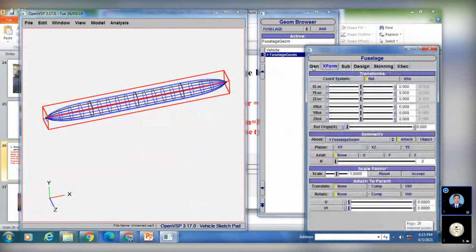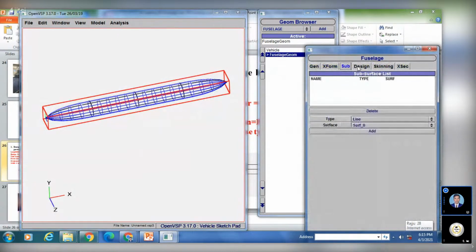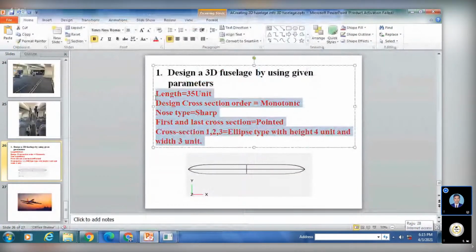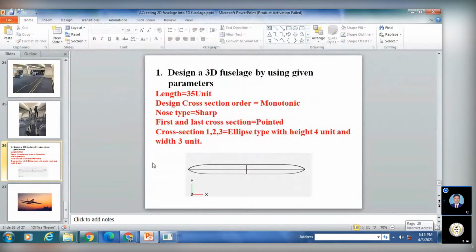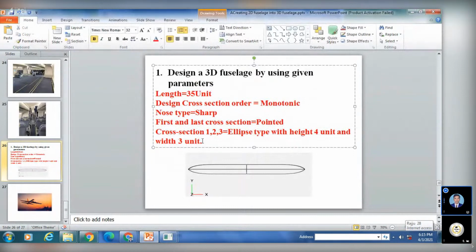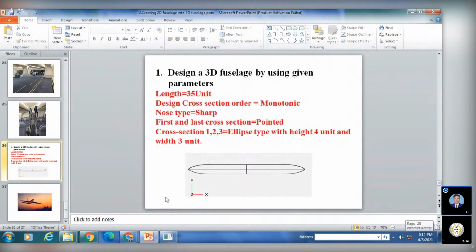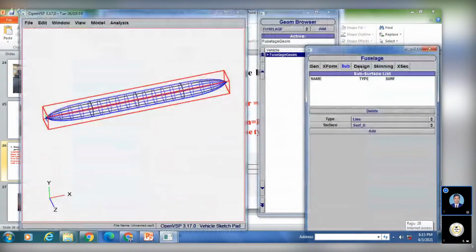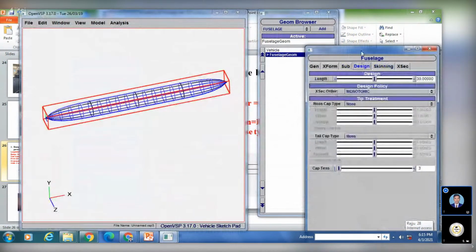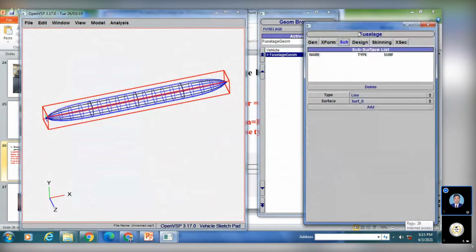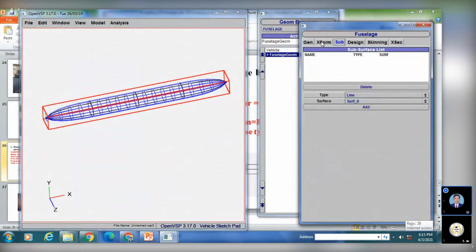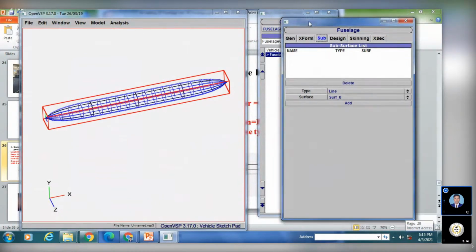Okay, so we have to alter the default fuselage parameters as per our required dimensions or conditions. Here we have our conditions, the fuselage parameters. We have to input all these parameters in this component window. Which component window? Here we have the fuselage component window.